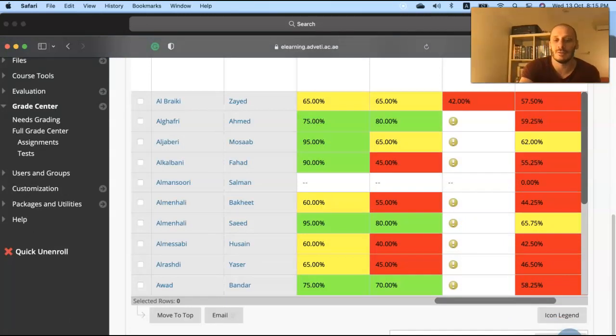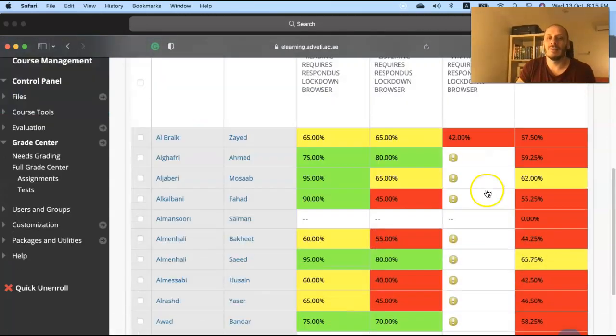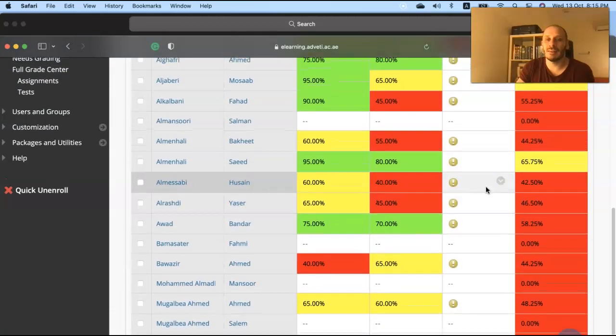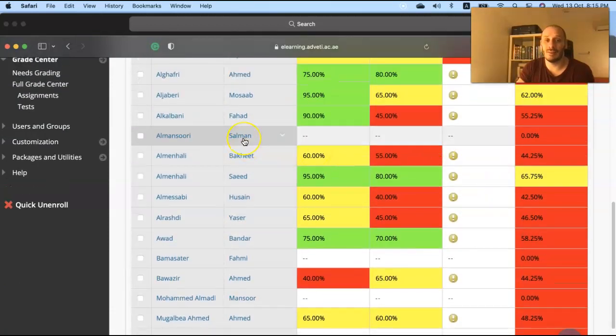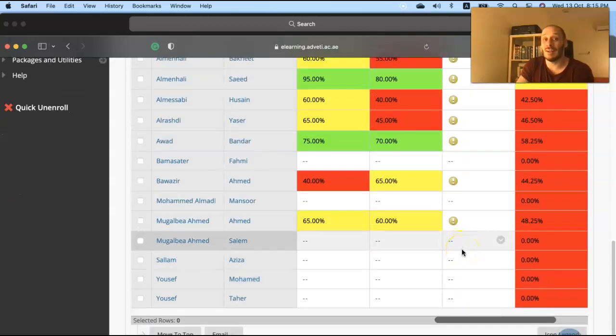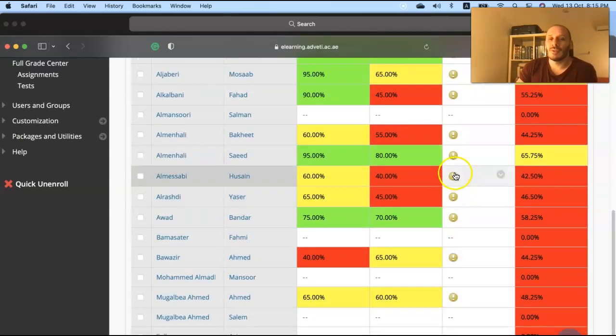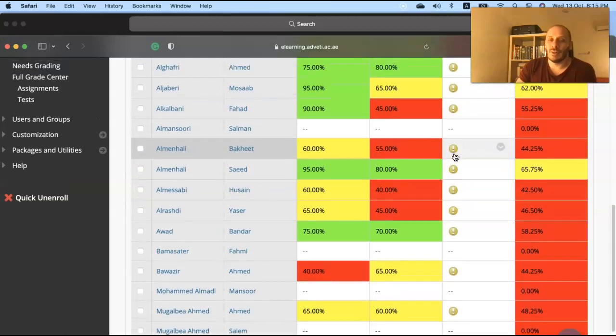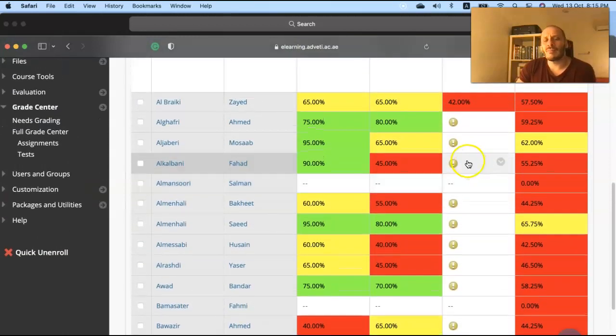Let me just change this. So if I'm looking at Rosina's, I can see she's lucky because Salman, she doesn't have to mark. Mansur, she doesn't have to mark. Like with our classes, a lot of the students might be absent for the exam. Okay? So all of the ones with the yellow exclamation mark need marking.